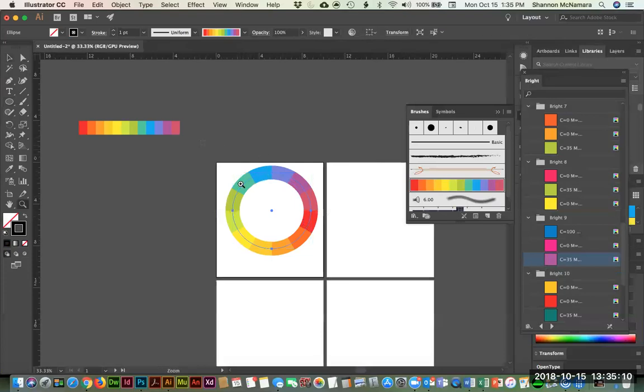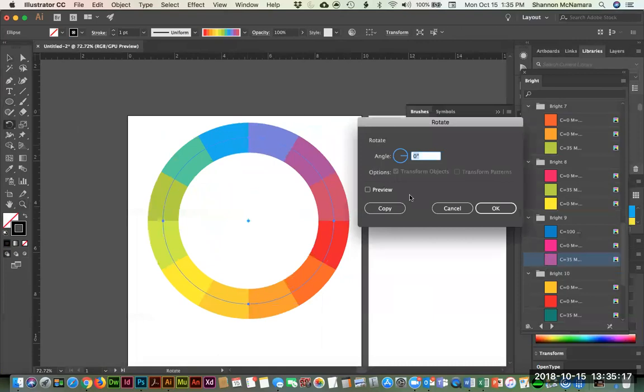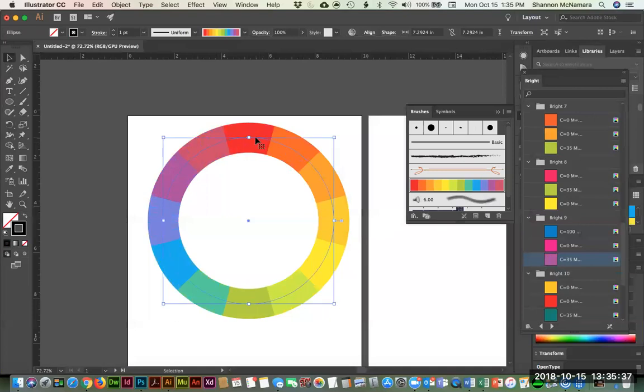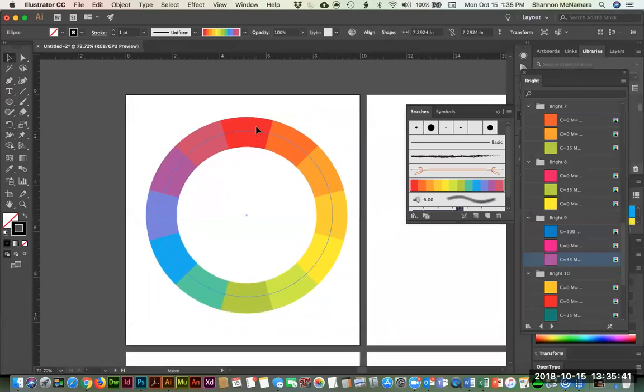And if you want, you can actually start to rotate it. So hit R and hit enter and put on the preview and just kind of turn it until you get the red at the top and the green at the bottom and hit OK. You just kind of center it on your page.